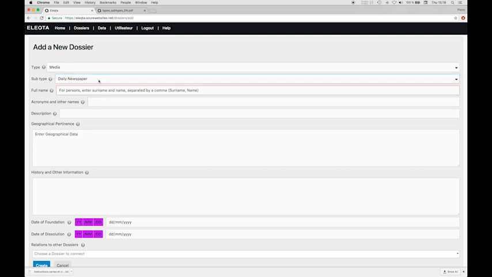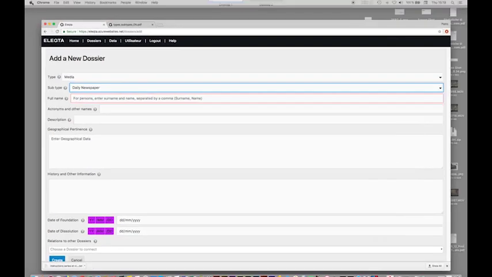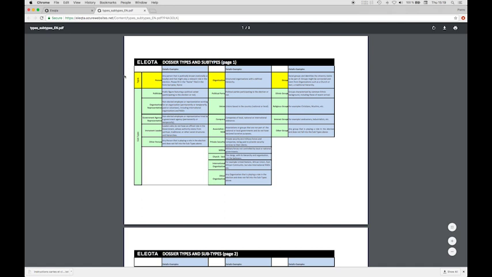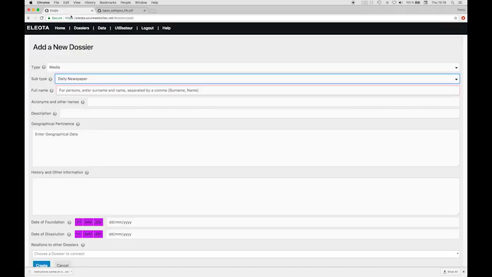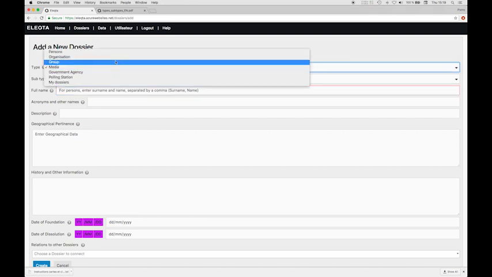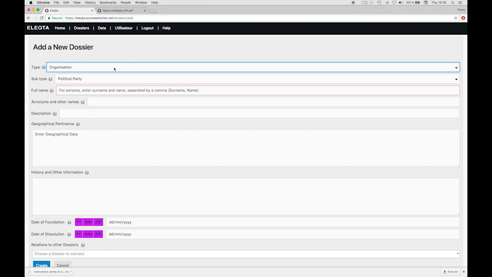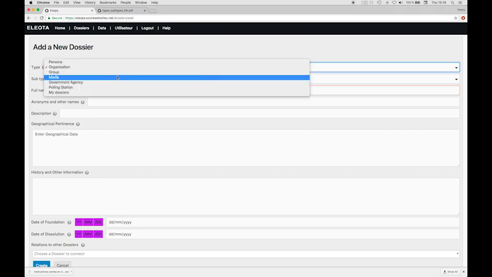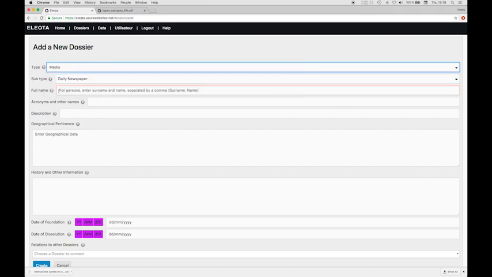As you can see, type and subtype are the first two fields that you need to fill in, and that corresponds to the elements of this list. Then the next field that you have to fill in is the full name field. In case it's a person, you want to write down his surname and then his name. If it's an organization or any other type, such as media, we want the official and complete name in here.